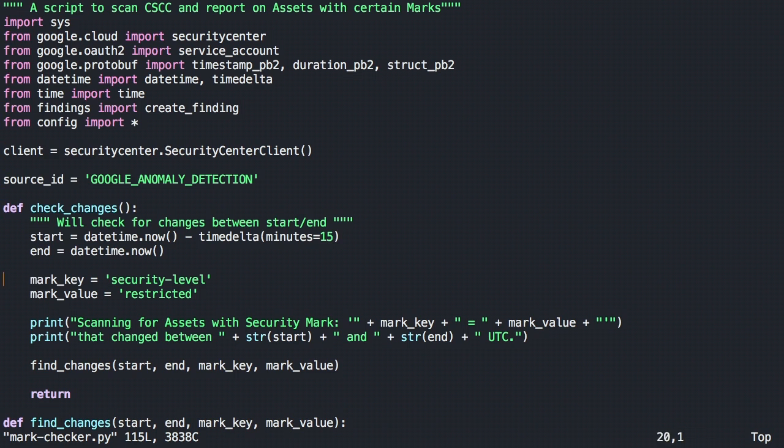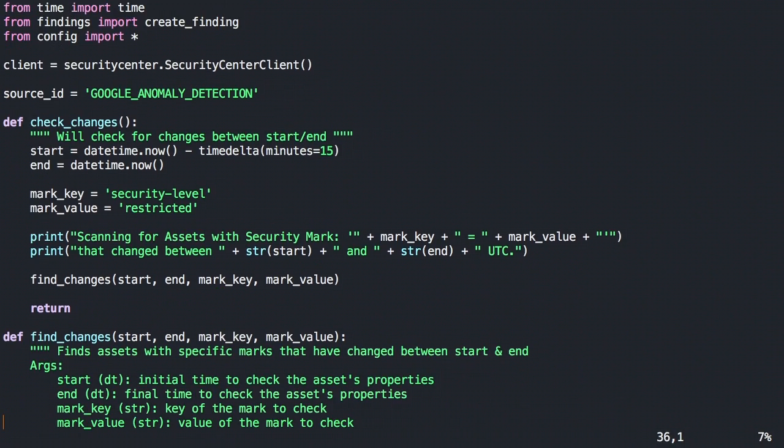And I guess it's worth pointing out that initially Cloud Security Command Center only had a REST API exposed, but now there's a Python client library. So for those of you who are familiar with Python, it's very simple to interact with Security Command Center and write some simple code that interacts with it.